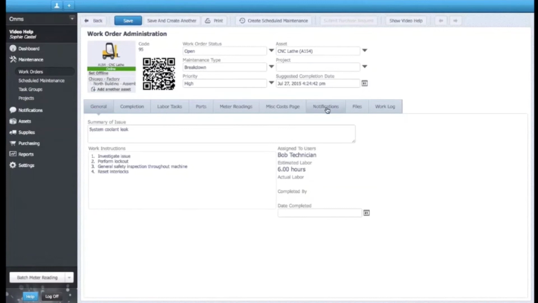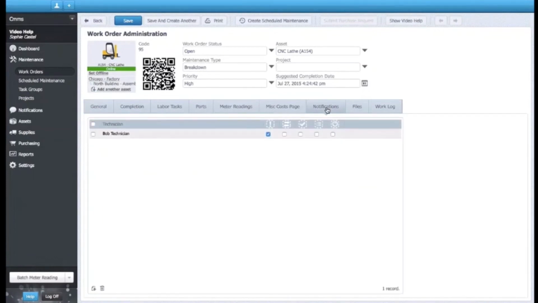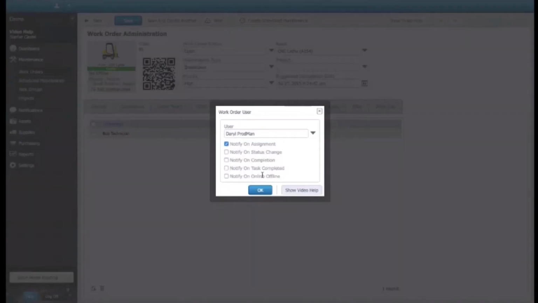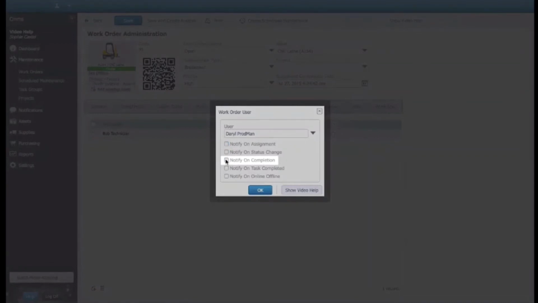The Notification tab indicates who receives notifications for the work order. Because Bob is assigned to the work order, he automatically shows up here. I'm also going to add Daryl, our production manager, as he wants to know when the CNC is back in operation. So I'll select Notify on completion.